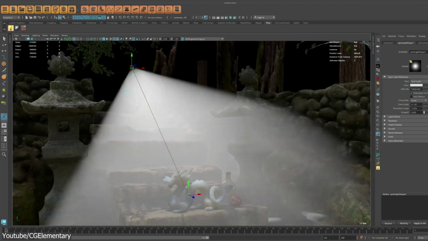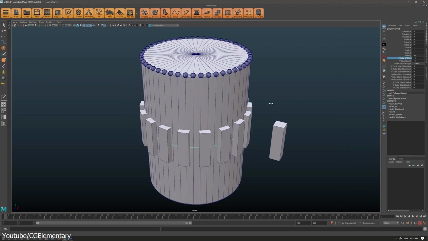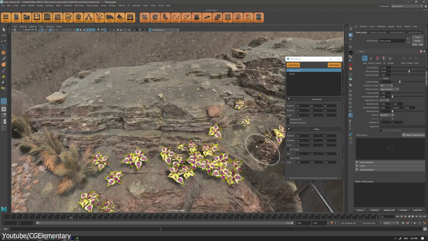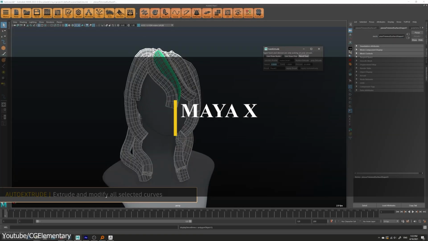In today's video, we're gonna be taking a look at some interesting Maya plugins when it comes to modeling, lighting, texturing, and so on. So without further ado, let's jump right in. First, we have Maya X Mods.